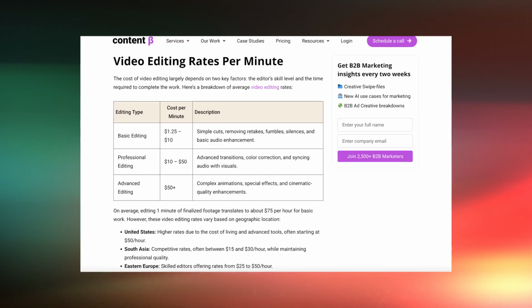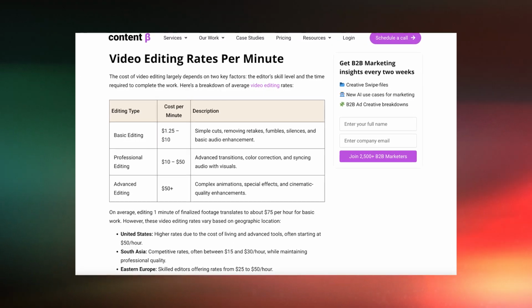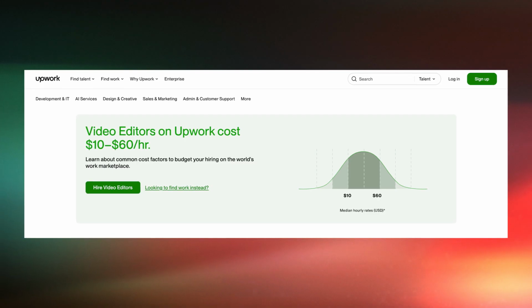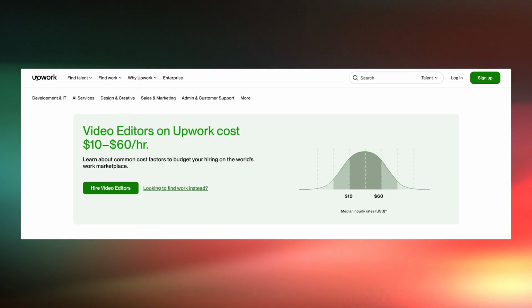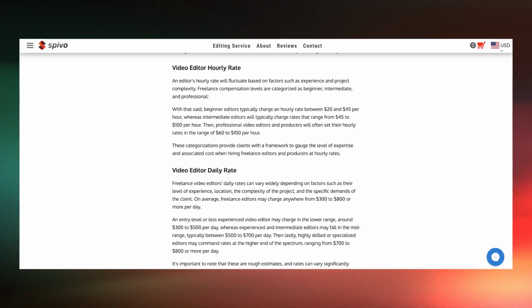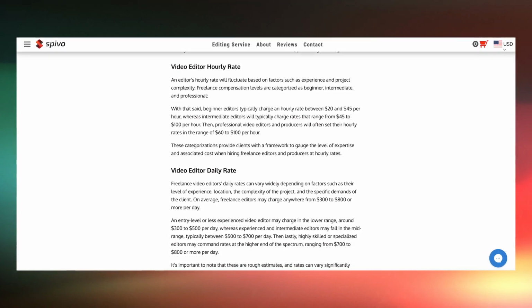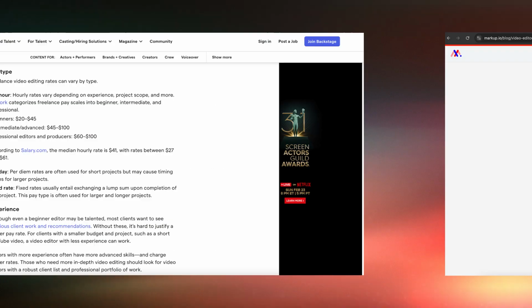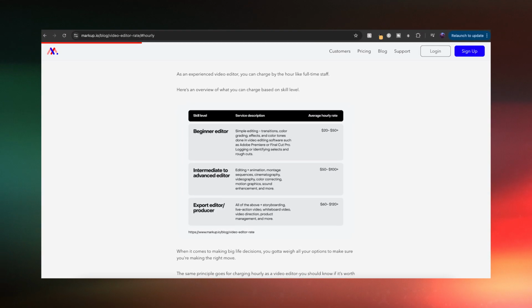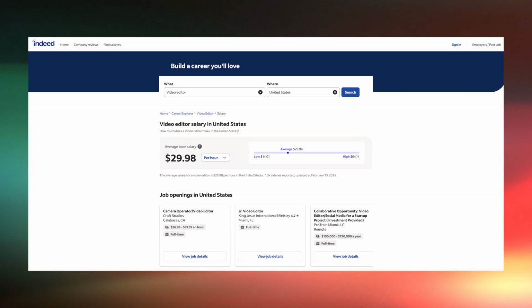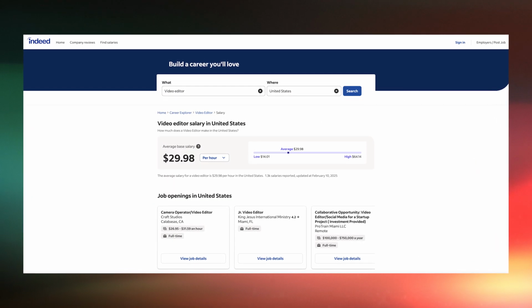The site Content Bee claims that editors in the US can have a starting rate of around $50 an hour. Upwork says that video editors can charge anywhere from $10 to $60 an hour. The site Spivo says rates average between $20 and $45 an hour for beginners. Backstage says the same, between $20 and $45. Markup claims a $20 to $50 average rate for beginners. And Indeed says the average hourly rate for video editors is $30 an hour.